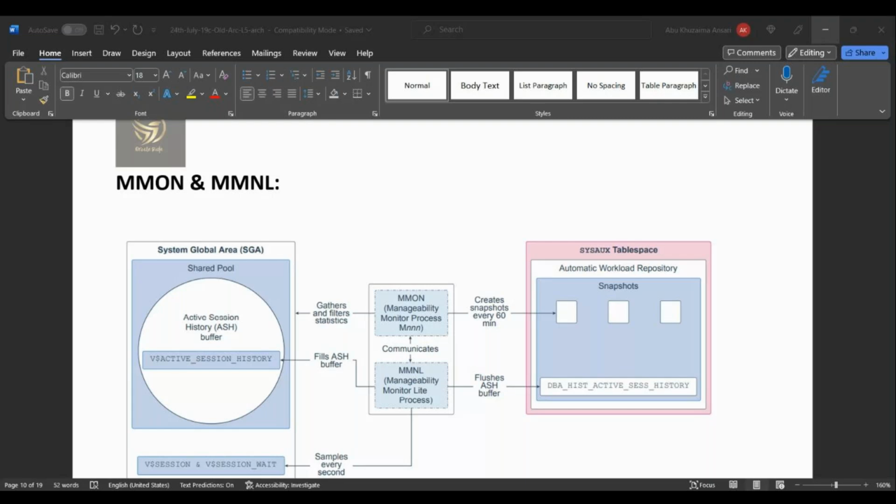So basically, the MMON process gathers a variety of memory statistics from the SGA, filters them, and then creates a snapshot of those statistics every 60 minutes in AWR. 60 minutes is the default value and you can alter it. It also performs ADDM analysis and issues alerts for metrics that exceed their threshold values. So this is the work of MMON.